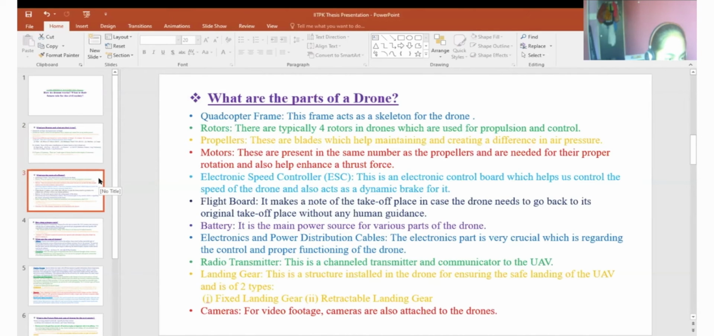Now, what are the parts of a drone? A quadcopter frame acts as a skeleton for the drone where all the components are fixed. There are typically 4 rotors in a drone which are used for propulsion and control. The propellers are blades which help in maintaining and creating a difference in air pressure. Motors are present in the same number as propellers and are needed for their proper rotation and also help enhance a thrust force. Electronic speed controller is an electronic control board which helps us control the speed of the drone and also acts as a dynamic brake.